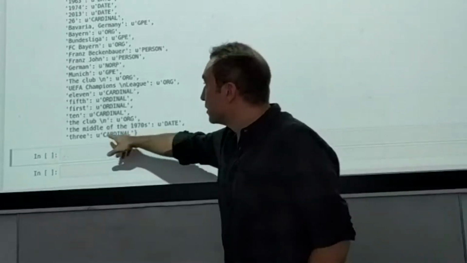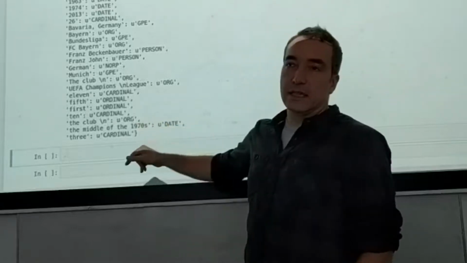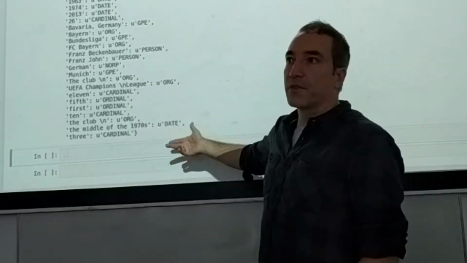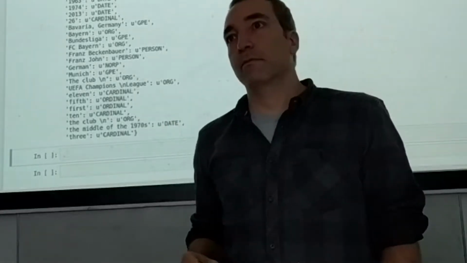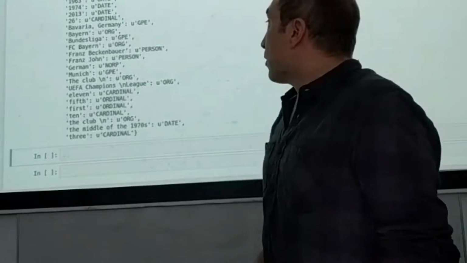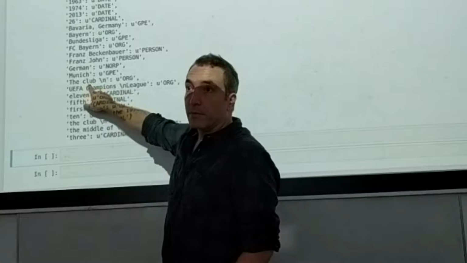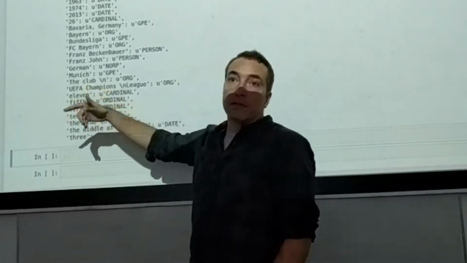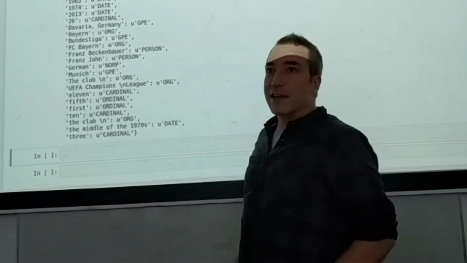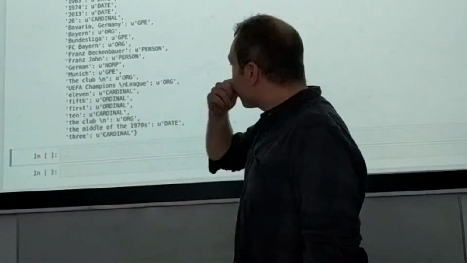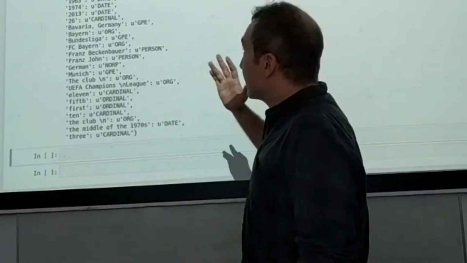Some things are quite remarkable, like chunks such as in the middle of the 1970s are identified as a date. So this is already a little bit of artificial intelligence. Or this is hard for a computer to identify this as an organization, the club. Just imagine club. Club has different meanings. It could be a baseball club or something like this, and the club is seen as an organization. So it is quite helpful.